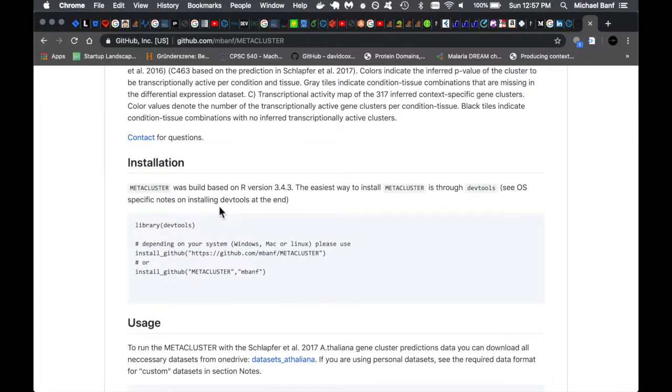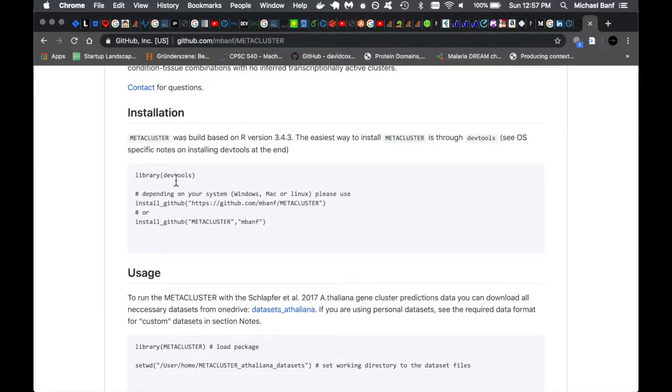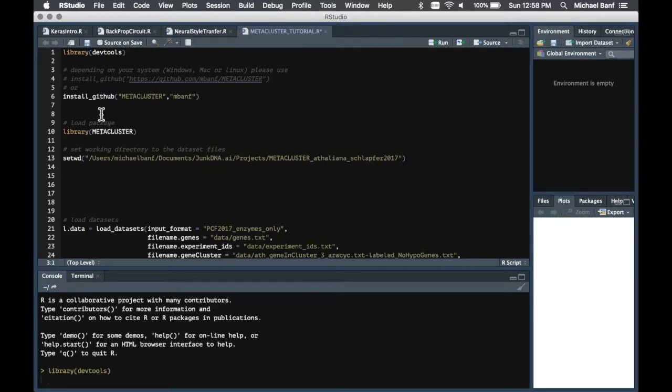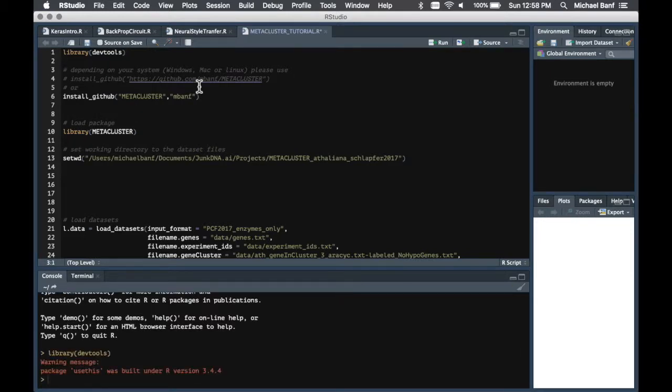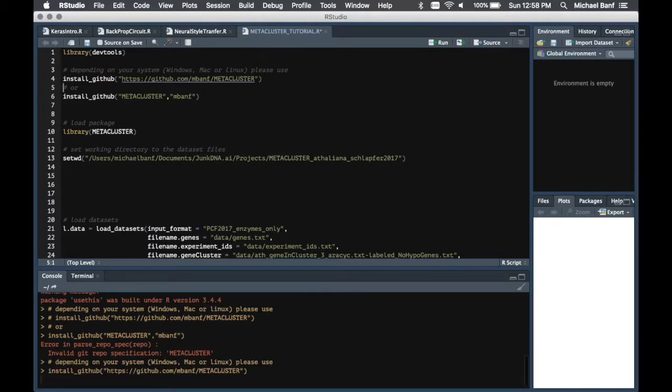So first of all, what we will need to do is to install MetaCluster, and this can be done very conveniently out of R directly by using DevTools. Here you see it's just a one-line or two-line install, right? So if you have DevTools installed, we can use the command install GitHub, and then it depends what system you're running with respect to how the authentication works. And here we go.